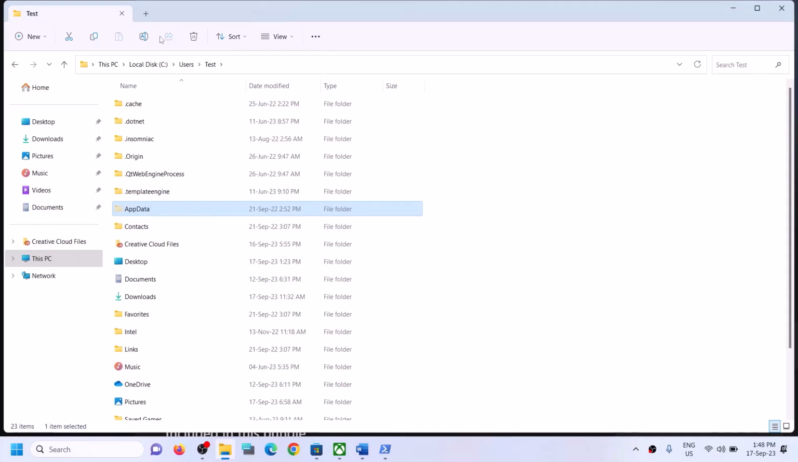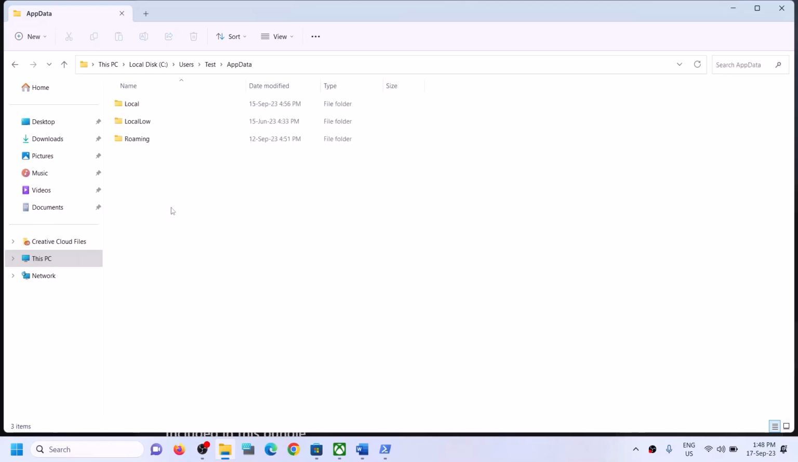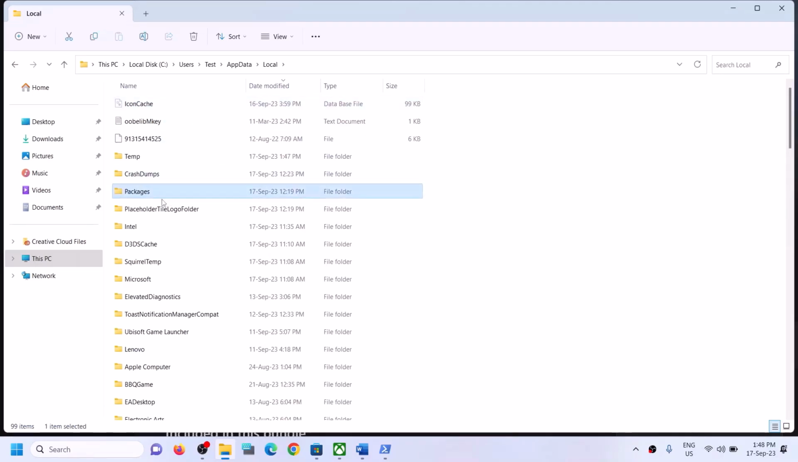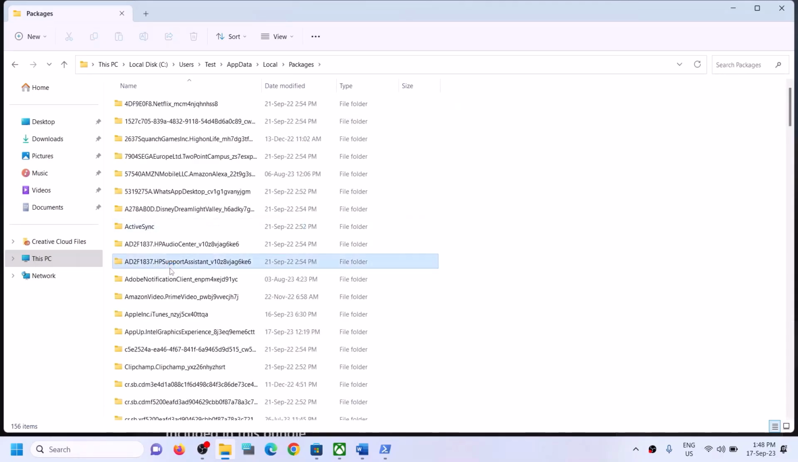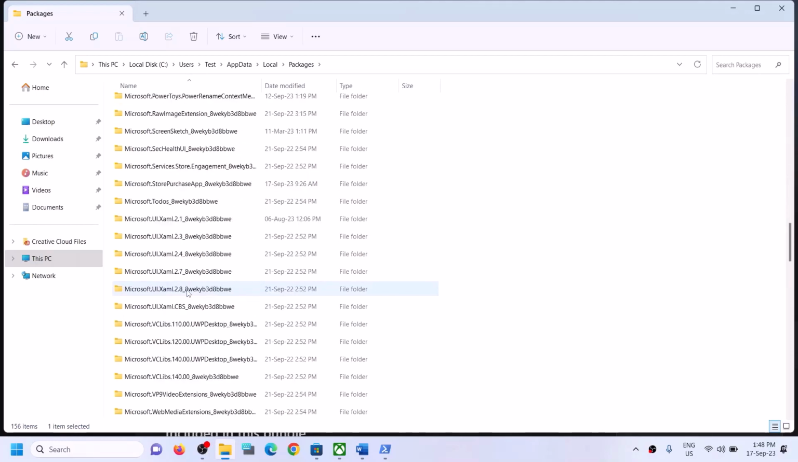If you have Windows 10, somewhere over here you will find the view option. Click on view, and then somewhere over here you will find the hidden item box. Put a check on the box, and then you should be able to see AppData. Open AppData folder. Now open the local folder. Now open the packages folder. Now scroll down and find Microsoft Windows Store folder.